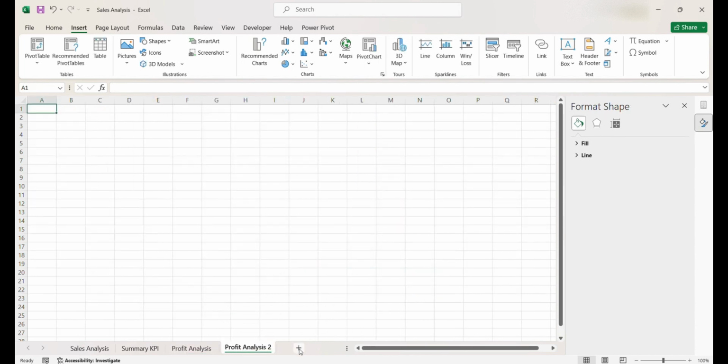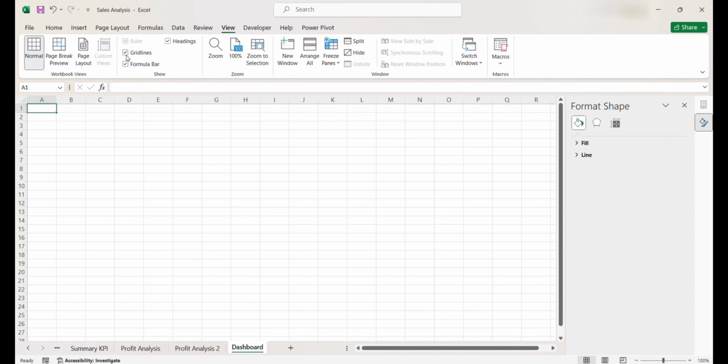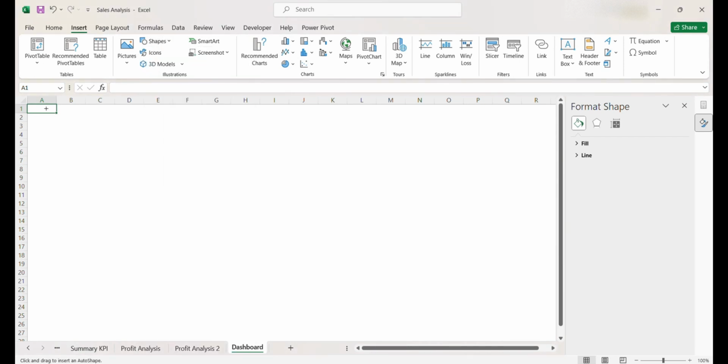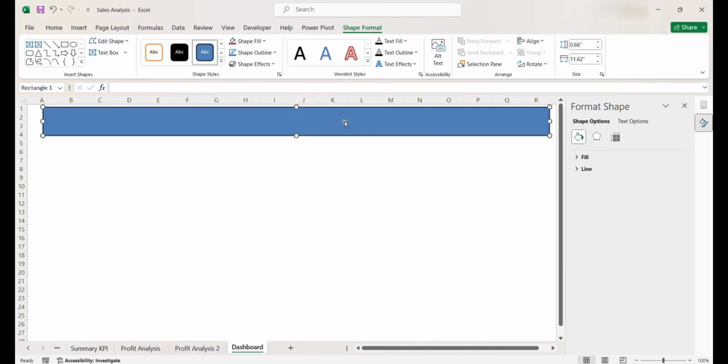We will then go ahead to create a new sheet for our dashboard, and I'll go to the view ribbon and turn off the grid lines. So now we have a plain background for our dashboard.